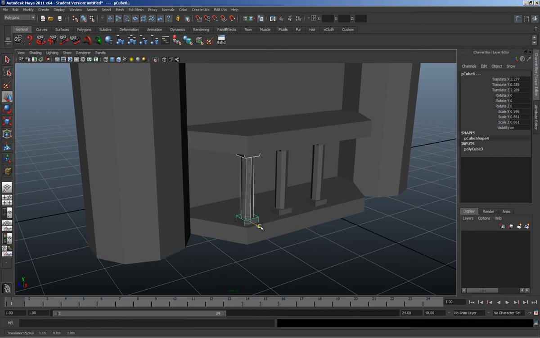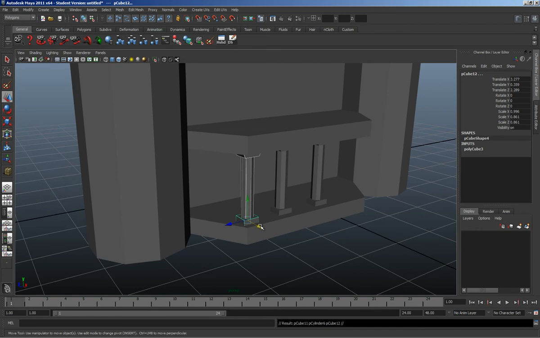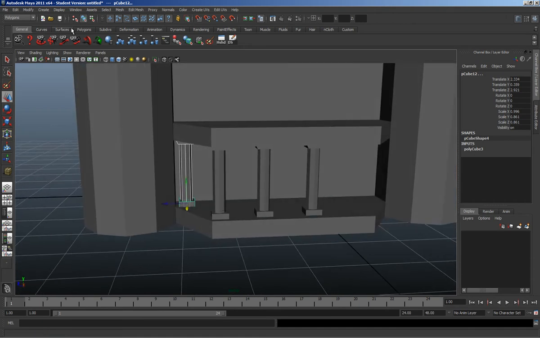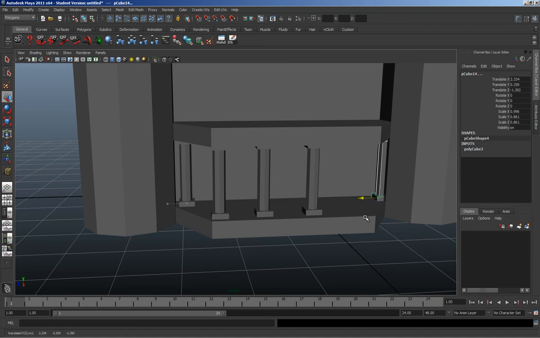So for now, let's just get these guys really lined up. I'm going to hit Edit. I'm going to hold Control Shift and just add my duplicate special because it looks like I'm going to be using that a lot. Let's just pull this pillar back here. Alright. Same thing with this guy. Edit, Duplicate Special. Let's just move them back here.